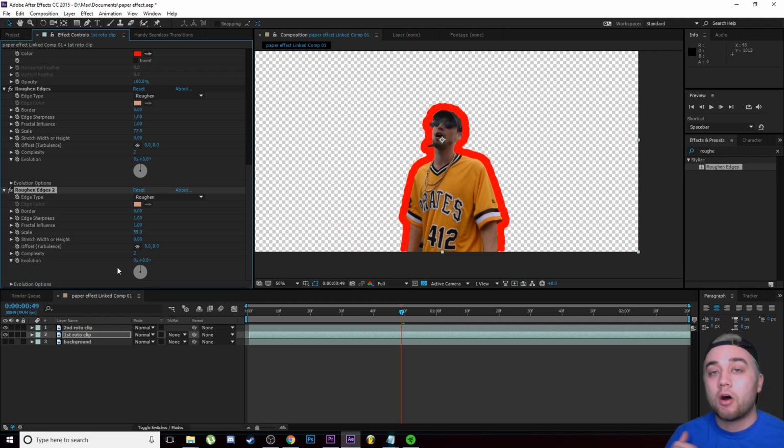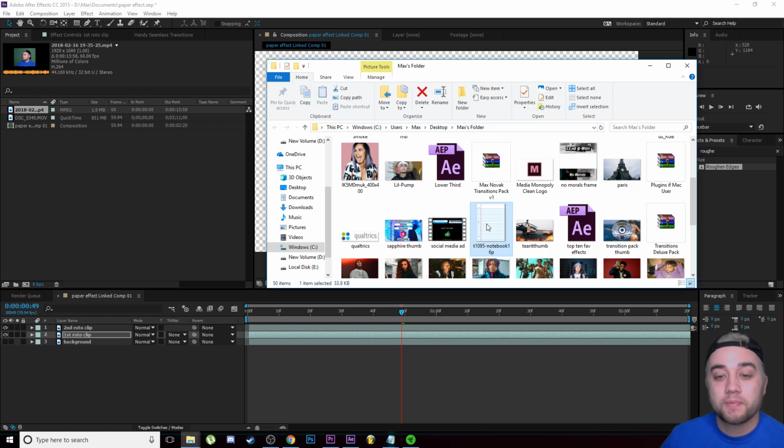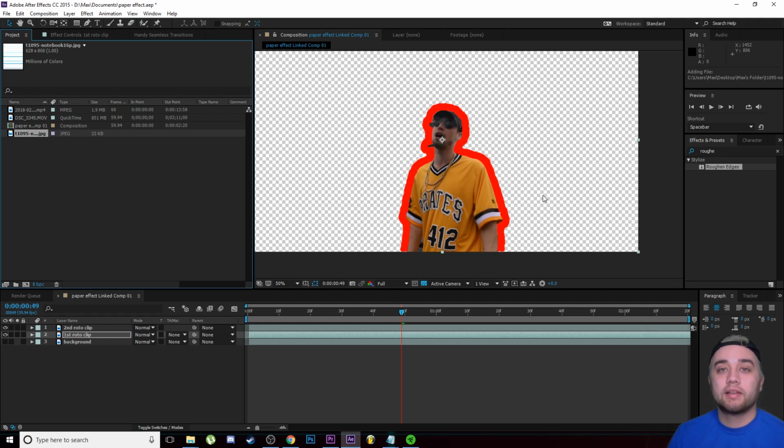So that's looking good. Now all we need to do is actually apply the paper look onto there. So you can go onto Google Images and just look up any kind of notebook paper. Just drag that into your project right here. If you guys would like, I can actually put a link in the description with a Mediafire download link where you guys can actually use this exact one.